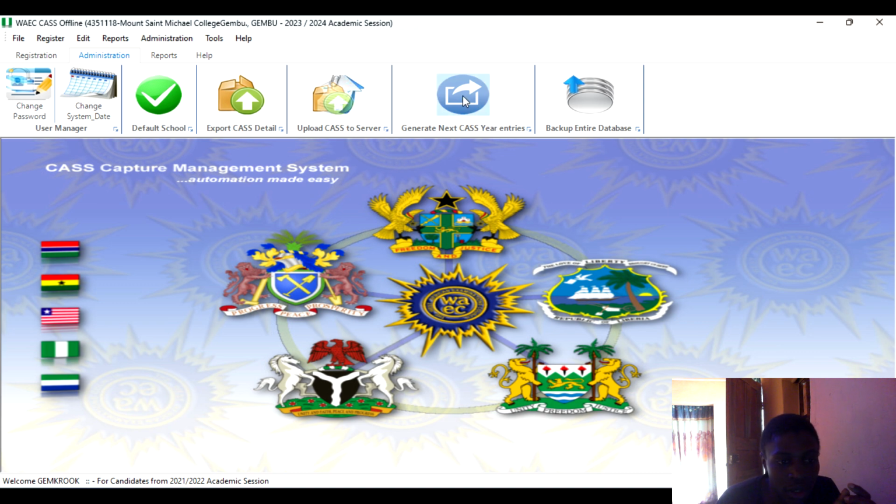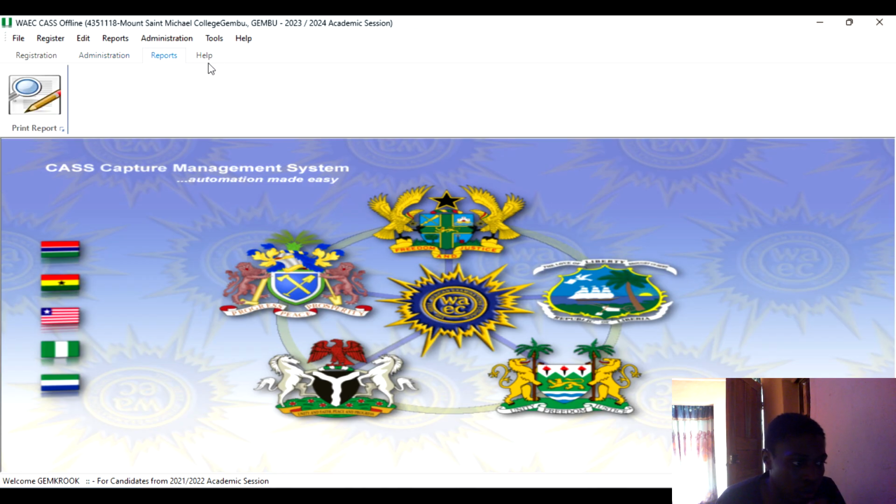Then you can generate CASS here, because as soon as you finish one year, the next year comes in. Then we have backup the entire database. That will create a backup file inside your system. You can restore it on another system and proceed with your registration. And that's another thing for another day. Now you can check reports and print reports. All these are provided for you. You can check reports in various forms and formats.